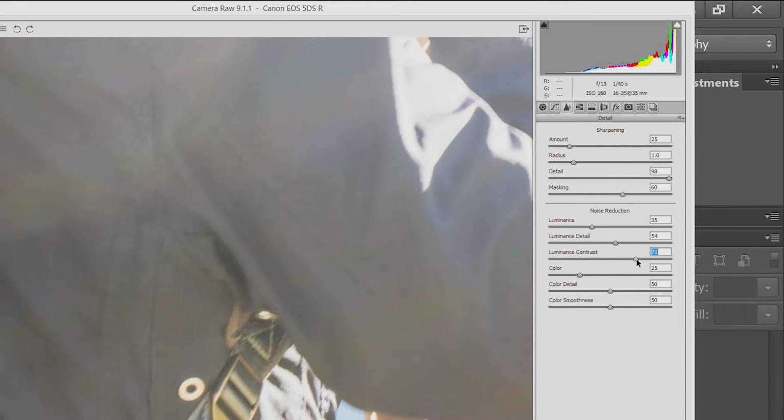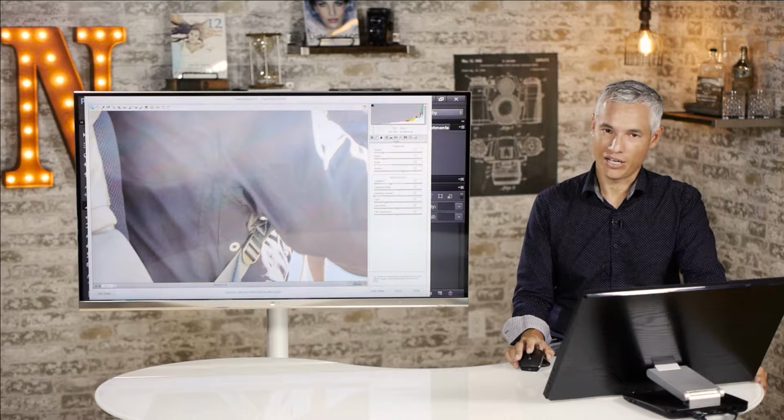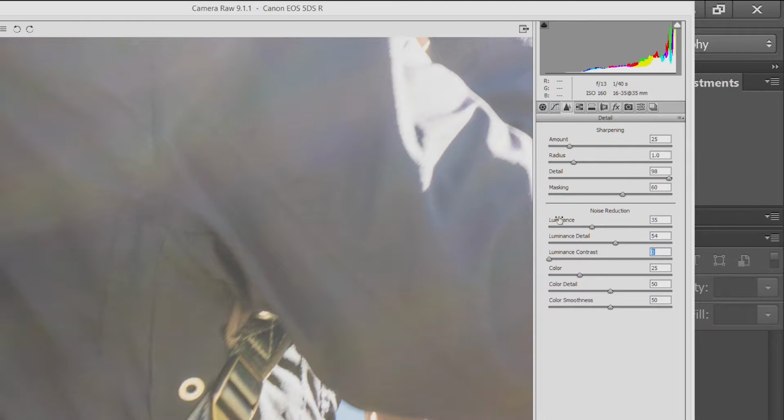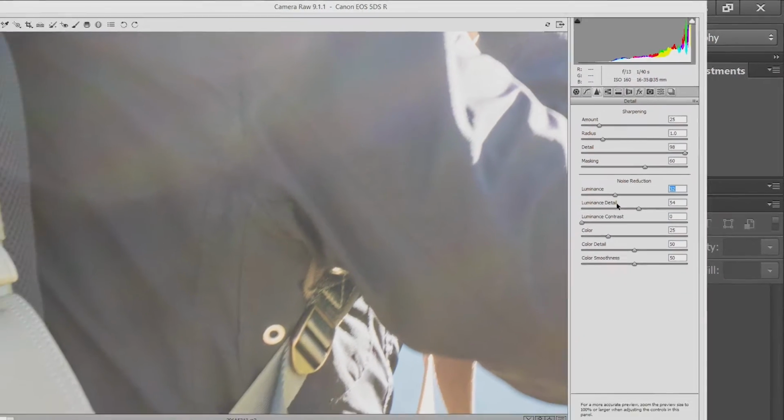There's a relationship between these three things where luminance detail and luminance contrast undo the negative effects of luminance. So if you find yourself increasing contrast and detail, usually the right answer is going to be to go back up to the luminance slider and actually just drop it back down.